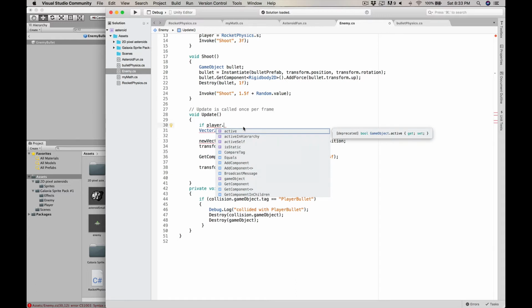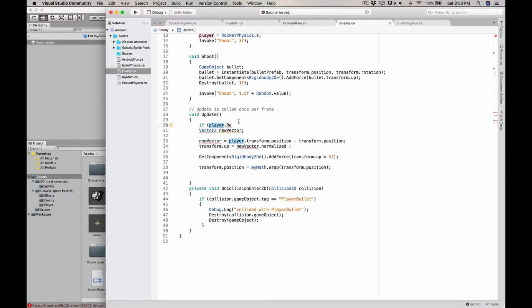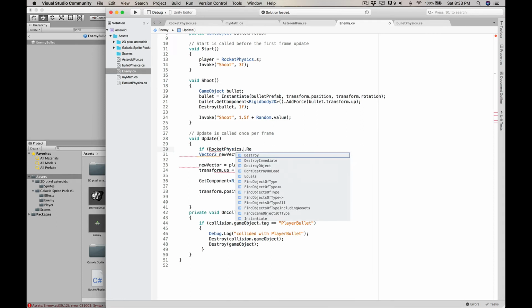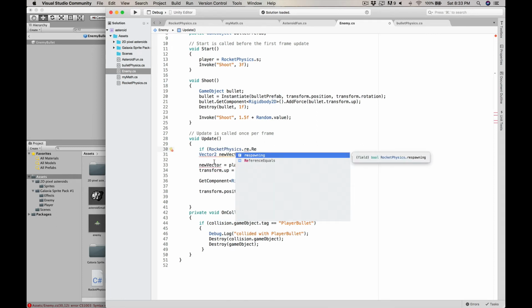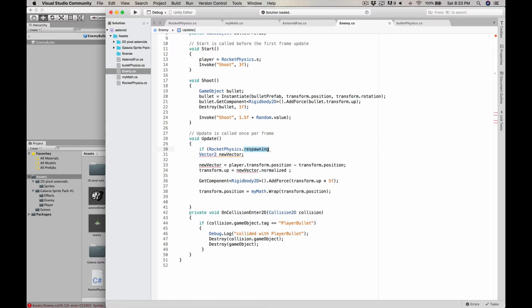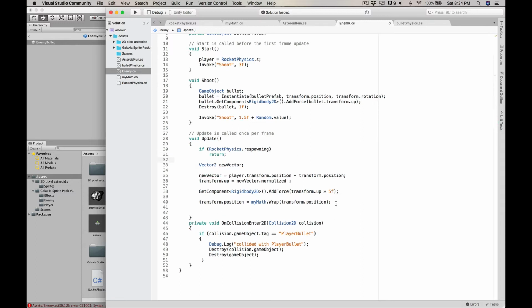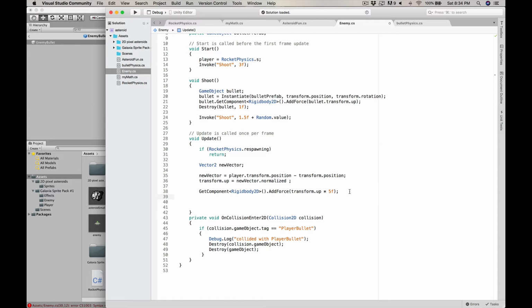If player dot, oh, I shouldn't be calling it that way. If rocket physics dot respawning, that's what I should be doing. Sorry. Rocket physics dot respawning equal. Well, I can do this. Yeah. If that's true, return. Meaning, don't do anything.